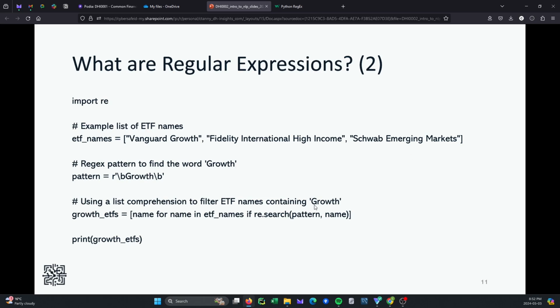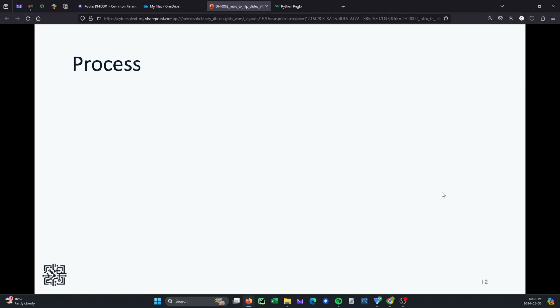And the way we'll extract it is by doing a list comprehension. You cycle through all of the names in ETF names, that's this, and then add it to the list if it matches the pattern, and the pattern's growth. So match the pattern inside the name, and the name is every entry in this list, and then return a list that would just have the regular expression. In this case, it would just be Vanguard growth. We're going to do that with 5,000 funds.